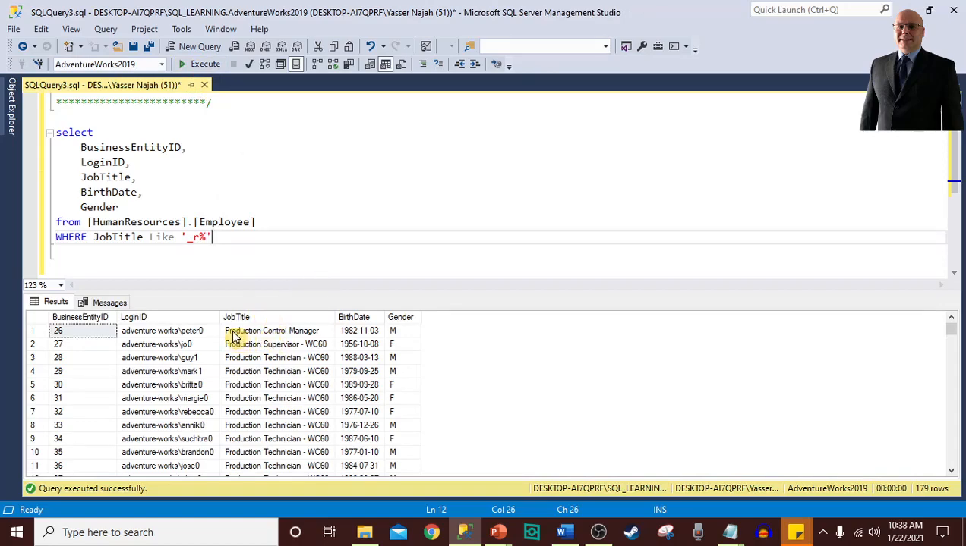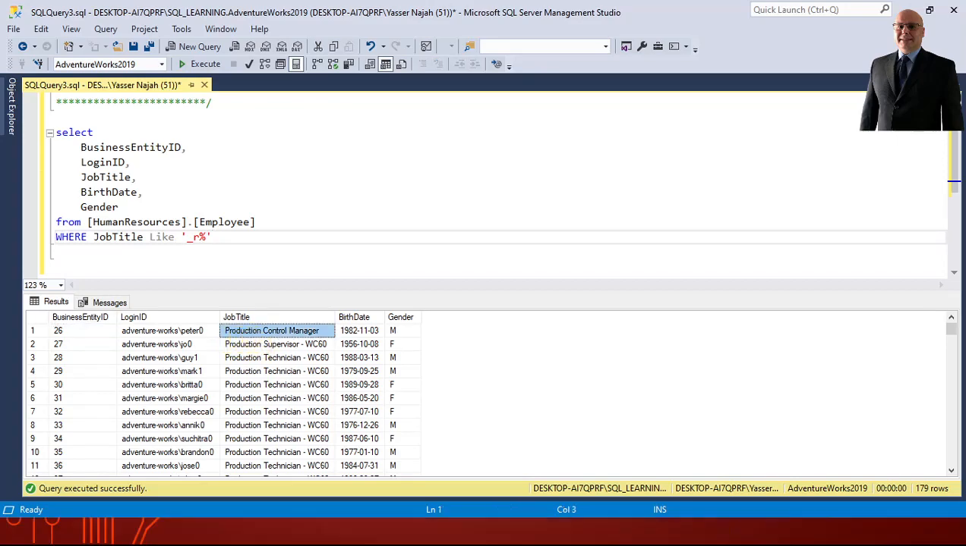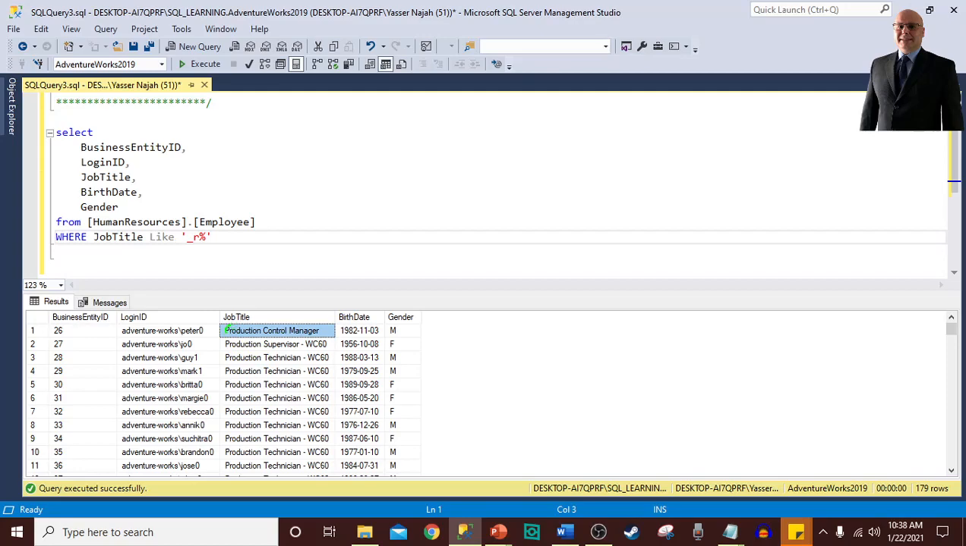So the first example we have is production. So the second letter is an R, as you can see right here. Second letter is an R. And let's see if we have something else other than production.